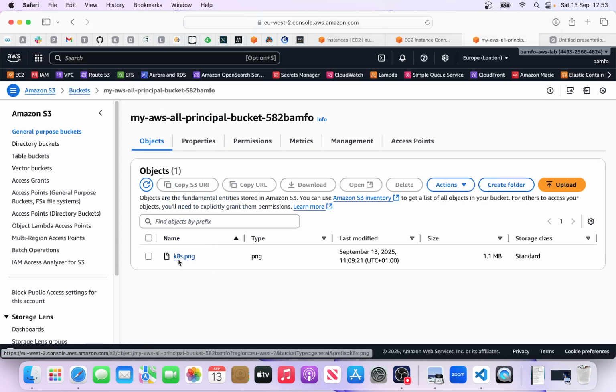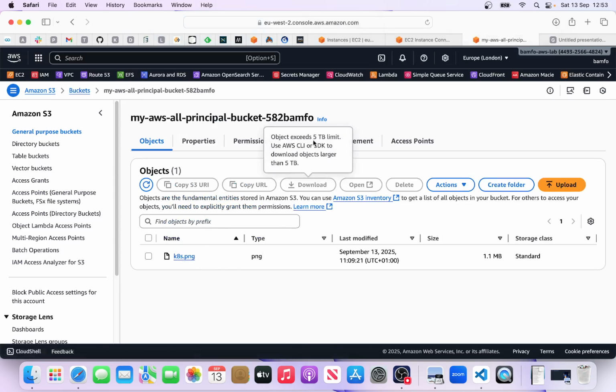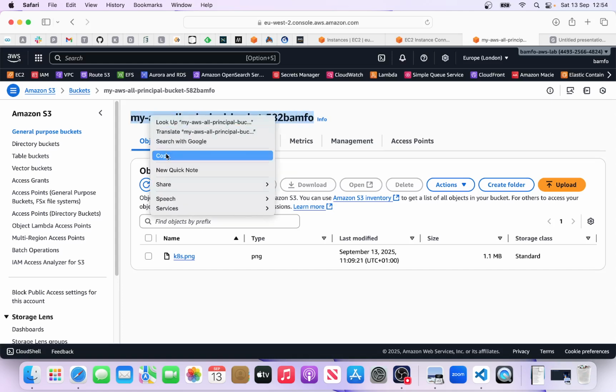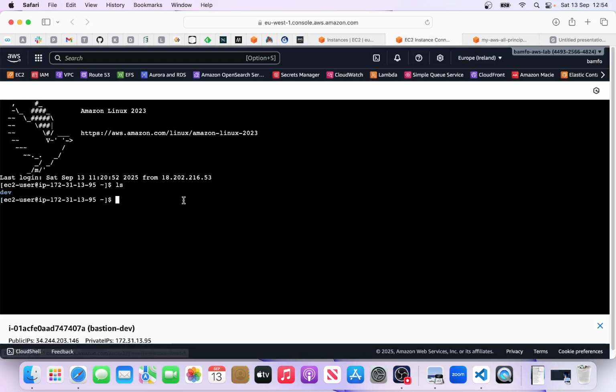It has a content or object in it, k8.png. Let me grab the name of the bucket. Okay, and I want the EC2 instance. Come back here. All I will need to do is say AWS, it's a command, S3. What do I need to do? I want to list, which is ls. What am I going to list? A bucket, which is a bucket name.